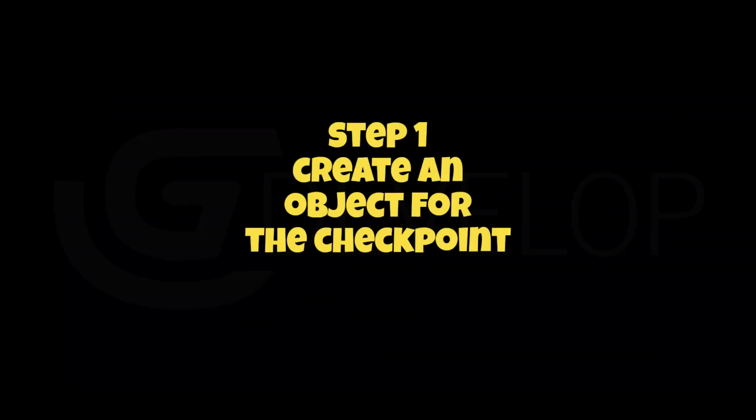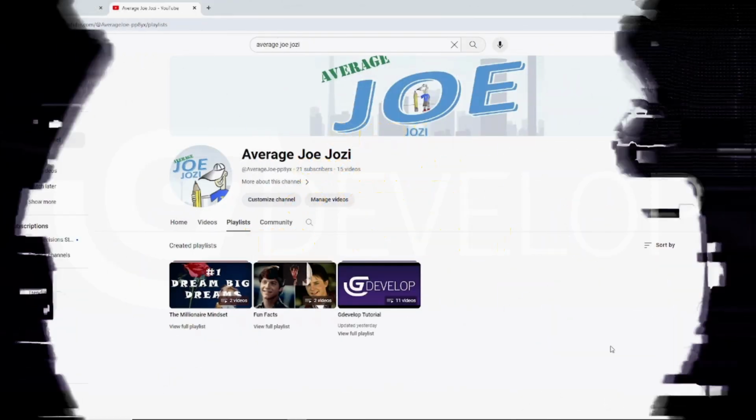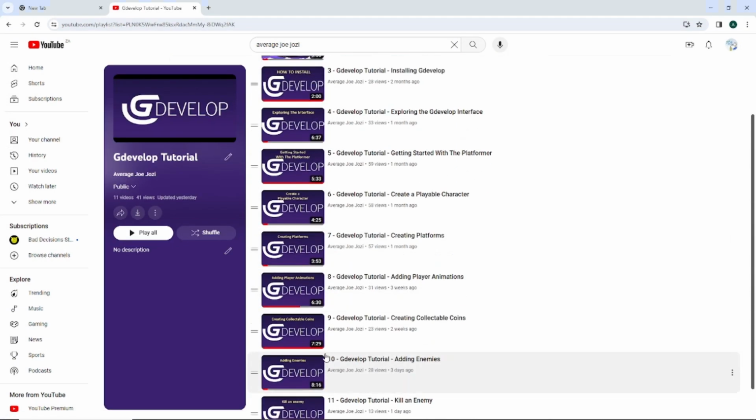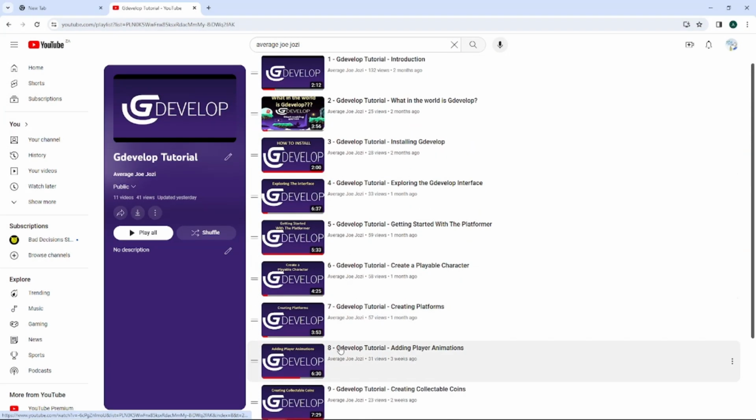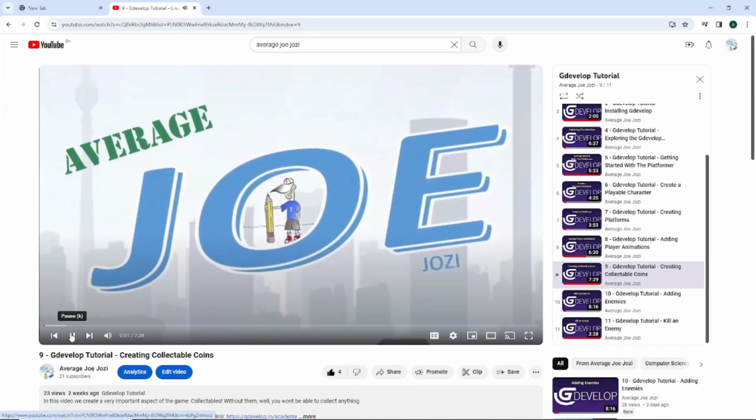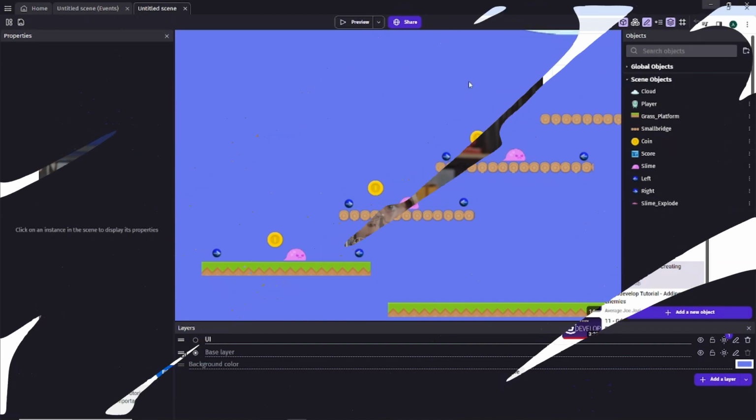Step 1. Create an object for the checkpoint. The first step is to create a checkpoint object. By this point in the tutorial, you should be familiar with the process. If you need a refresher though, just go back to the video where we explain how to add objects.